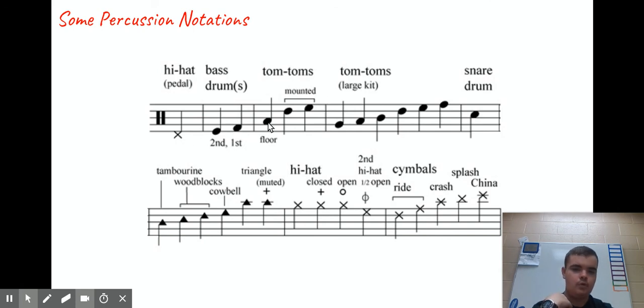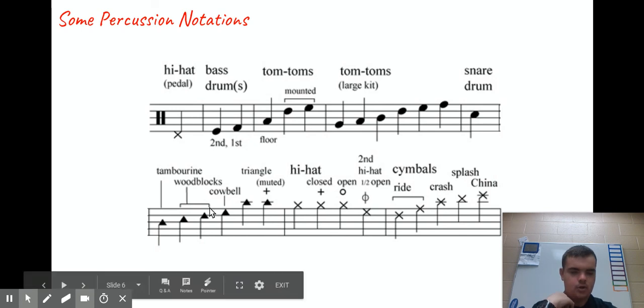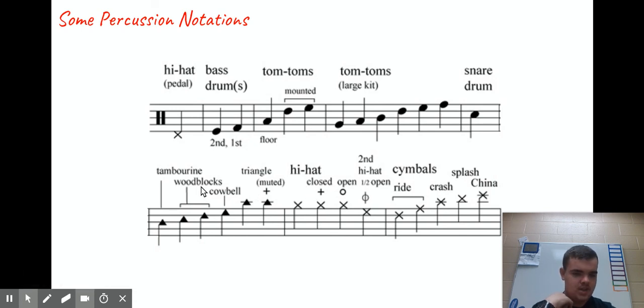You have your floor tom, your mounted toms on the drum set. This is all drum set right here. Then this is concert toms. This would be for both concert and drum set, and snare drum. And this is all these other instruments, your cymbals, your tambourine, all that good stuff. And it's important to know which is which because it can get very confusing at times, especially if it's a fast piece and you have to do a lot.